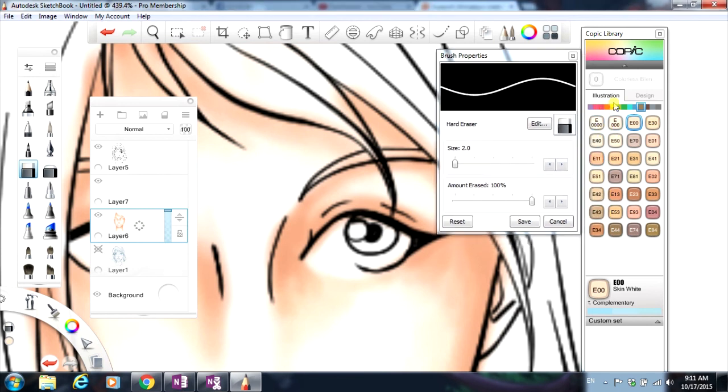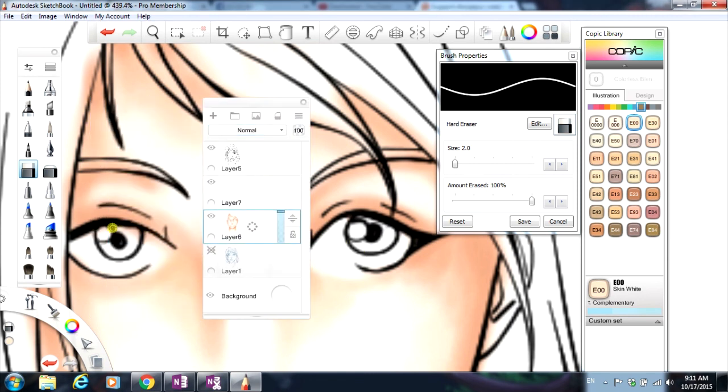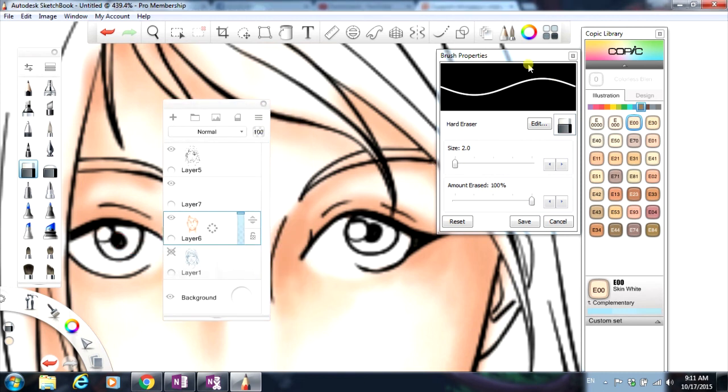Copic markers have no white. So if you want white, you're going to have to go in, either erase where you don't want the Copic marker, or you're going to have to put in white with one of the paintbrush tools. That one, clean that up just a little bit. Okay, so we'll keep zoomed in on the eye.